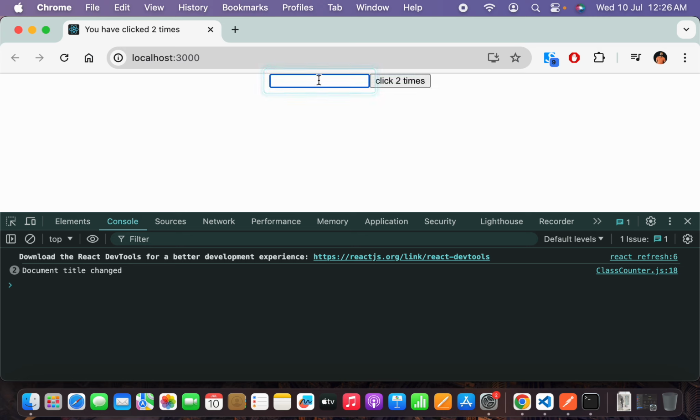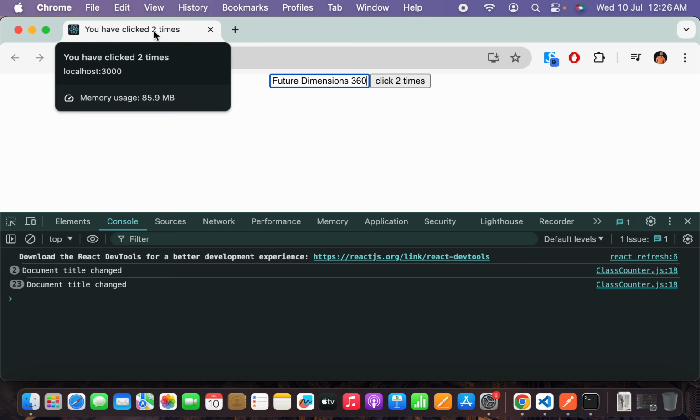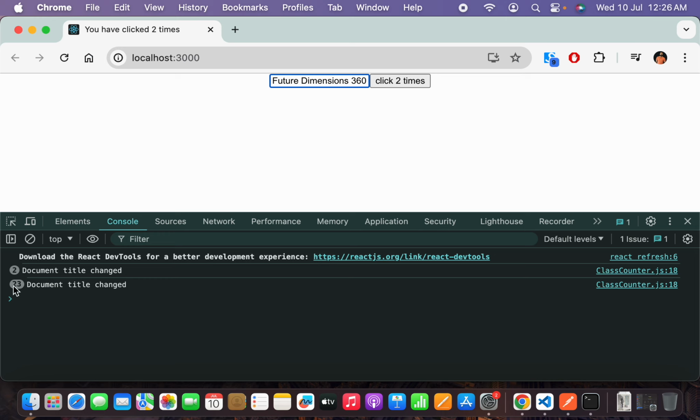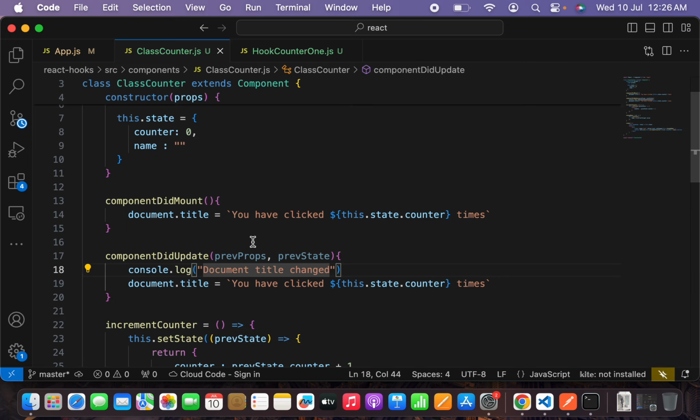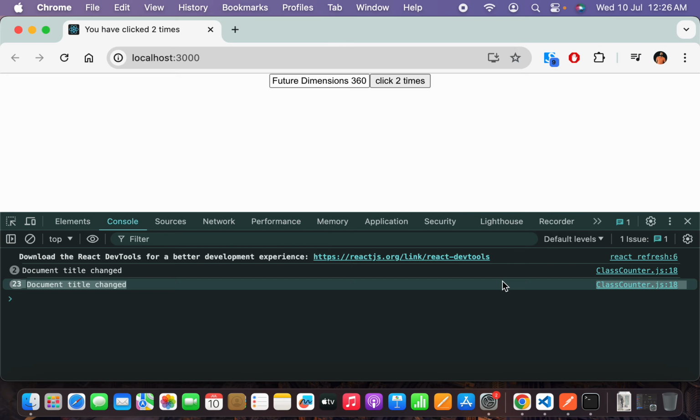Now what I want to do here is write down the name Future Dimensions 360. The title is not changed, it's still called two times, but here you can see that for as many characters as I entered, the log statement appeared in my console that many times. It means that this line of code is getting called again and again whenever I add some text in this input. That is actually unnecessary, to update the title with the same value again and again.